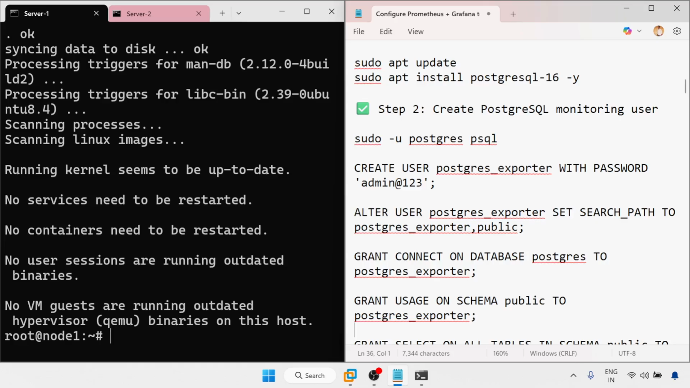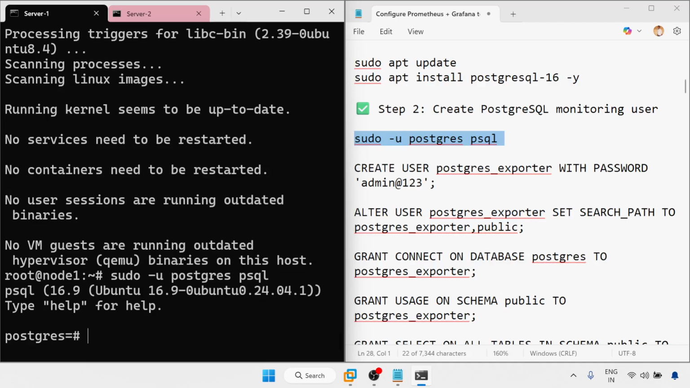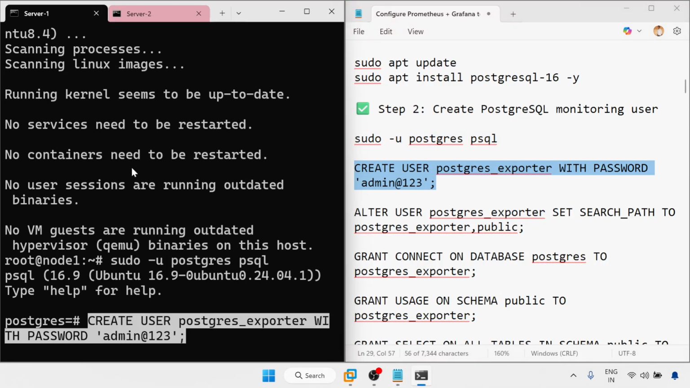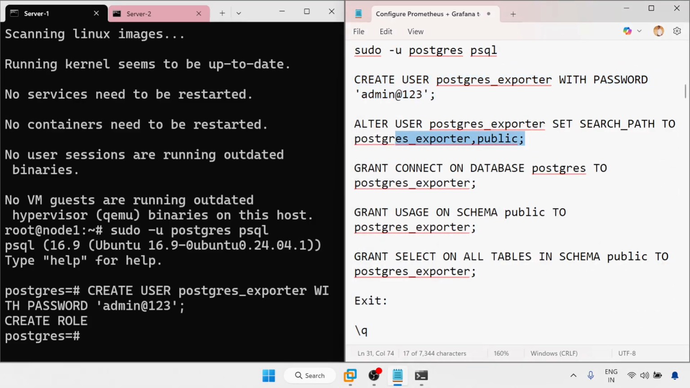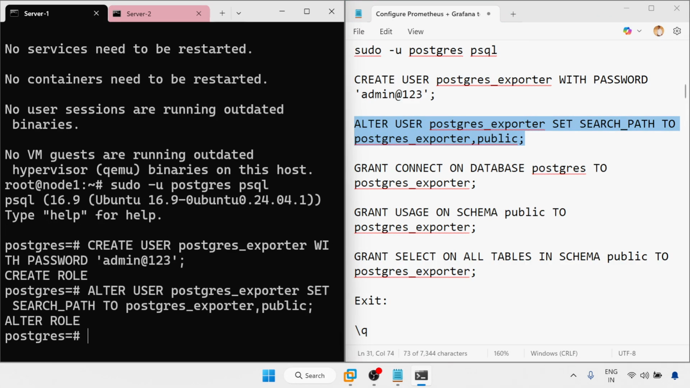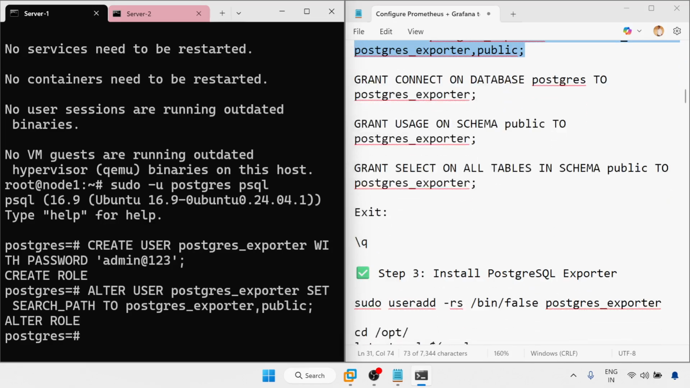So this is done. Let me access PostgreSQL. So accessed. Now just create the user. Create user postgres_exporter, and the password I am giving is admin@123. Create role is completed. Now set the search path for the user. So alter role is completed.